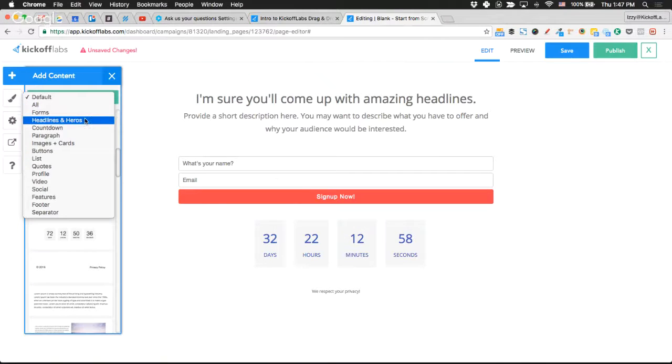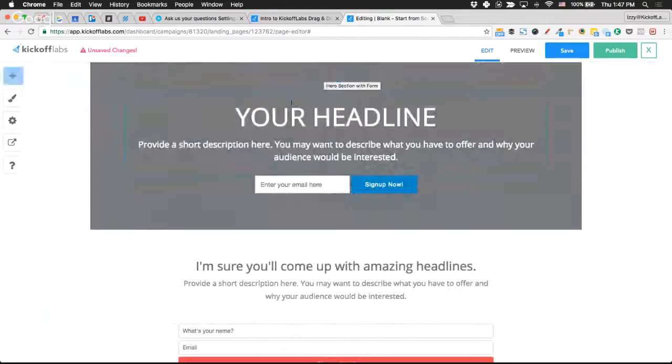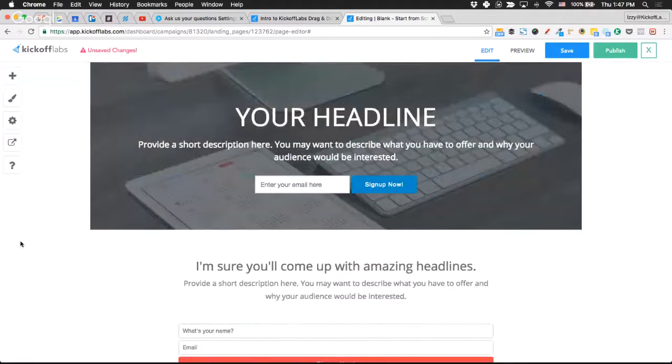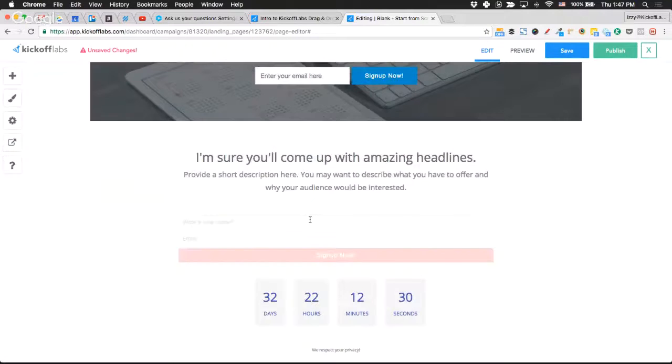Okay, let's go ahead and filter through and find those headlines and heroes. Yes, exactly. And add down below that first one with the inline form. Alrighty. Yeah. So let's go ahead and add the hero section with the form. We're going to add that at the very top of this page. Yep. And then because that section now has a form, you might want to delete the second form. All right. Let's just click big old delete.